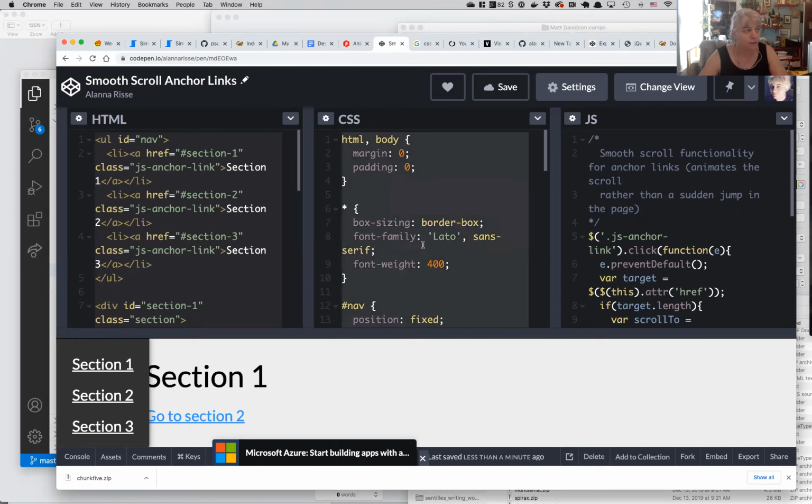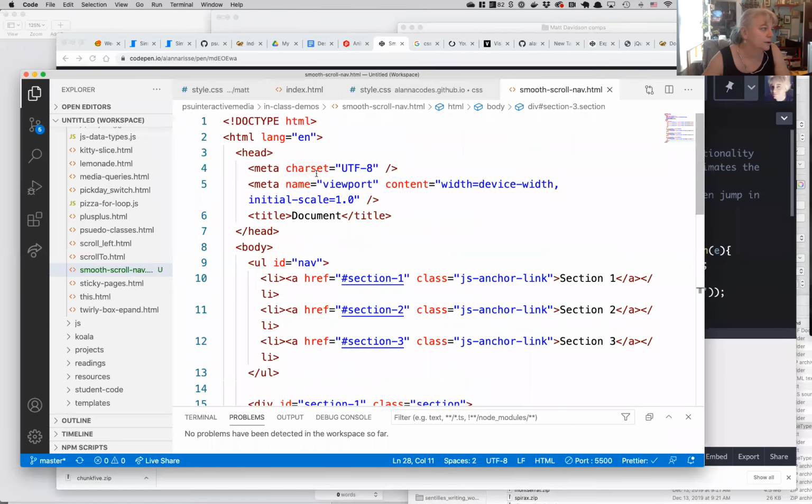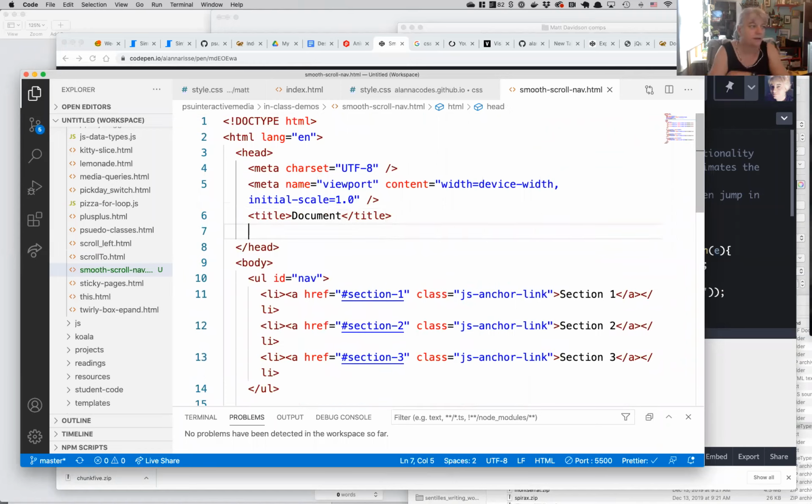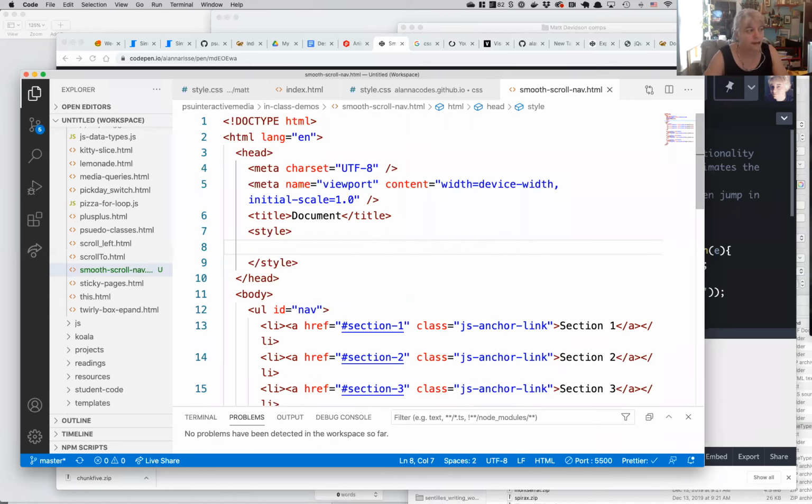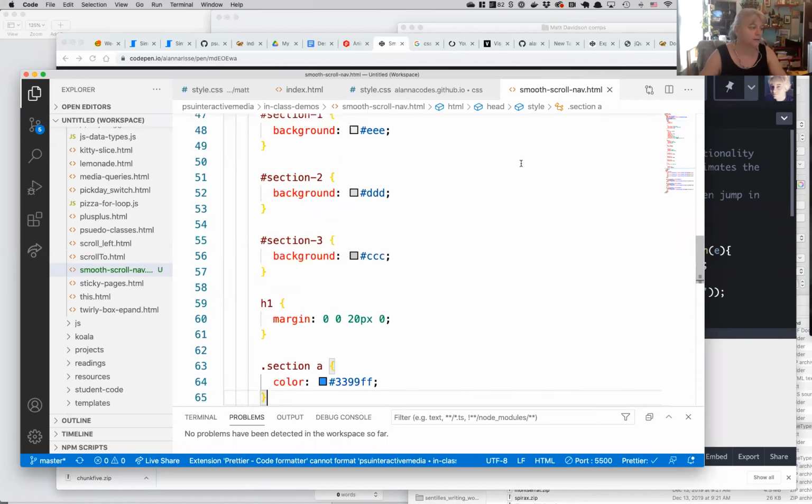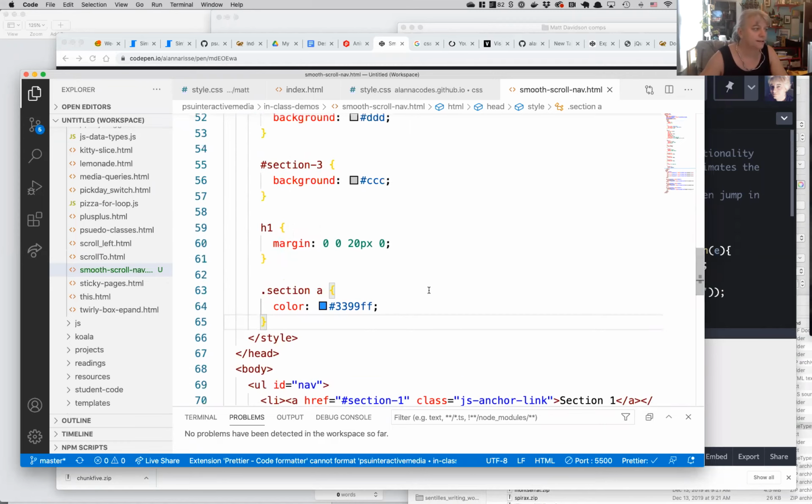So I'm going to copy all this. And don't do this with your projects, because then you'd have to paste the style over and over for each page. But because this is just a single file, I'm just going to put it in here. If I make a style tag in the head, I can paste CSS in the head of my document. So there's the CSS for that.